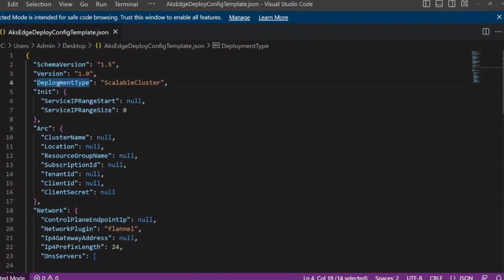Deployment type, we already talked about these two different kinds of deployments. It could be a scalable cluster where you can add different machines to one cluster, or it could be a single machine cluster, where you just have one machine that can run both Windows and Linux.